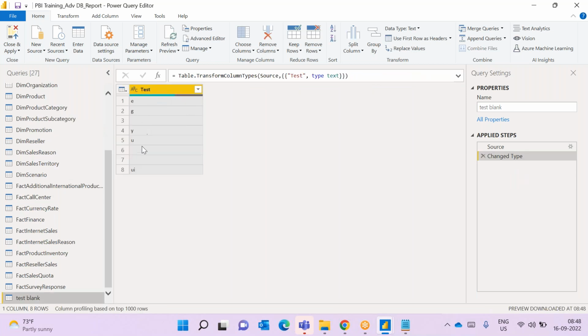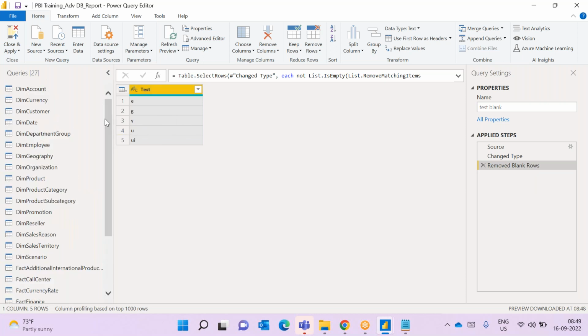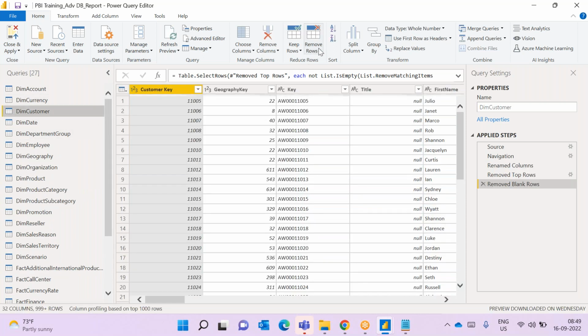Now I have this column where I have empty or blank values. If I click on this and click on the remove operation, remove blank rows, you can see the blank rows in between got deleted. This is how remove blank rows works. If you have any blank rows that have to be deleted, you can just click on it and delete them with this operation.